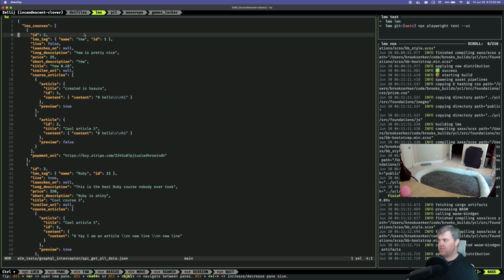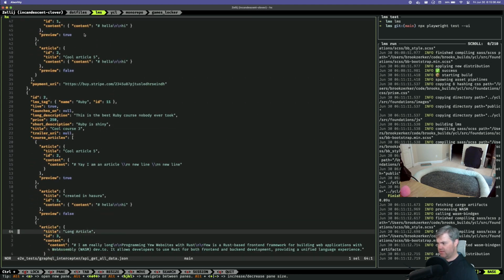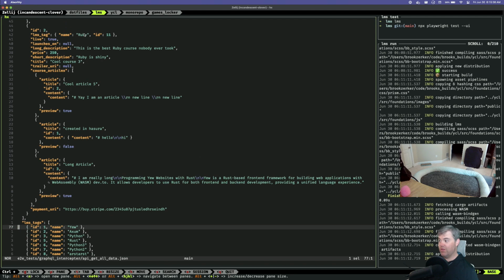Okay, so course ID 1 has these two articles already associated with it, but I think we have a third article, don't we? So article ID 1, article ID 2, so we have created in Hasura, cool article 5, and then, oh, long article. Okay, so I should be able to click on long article.